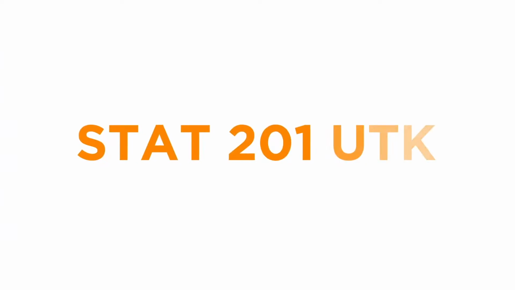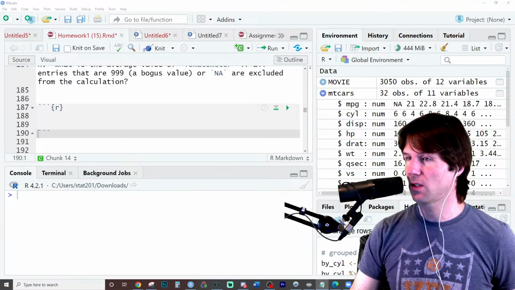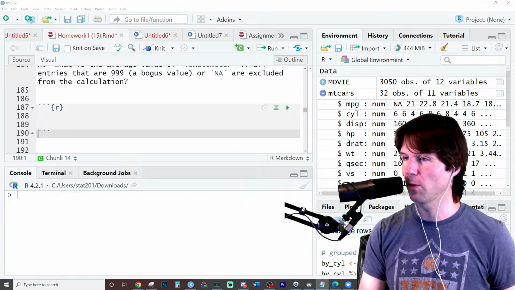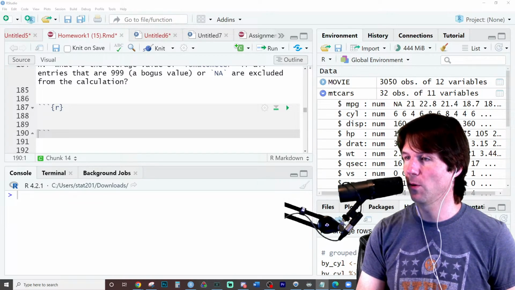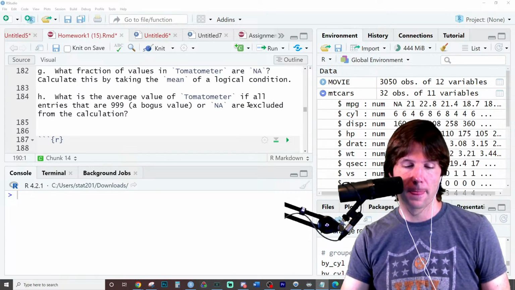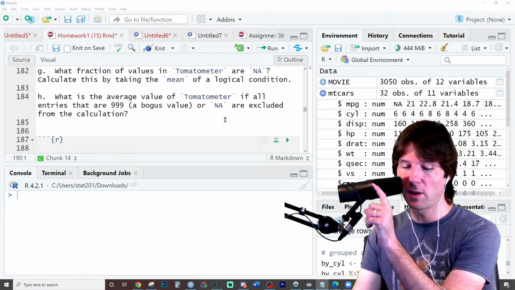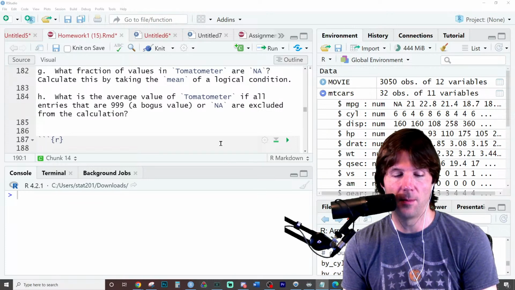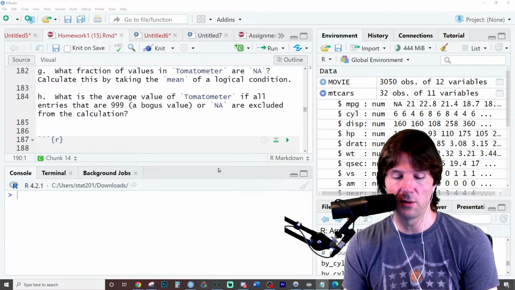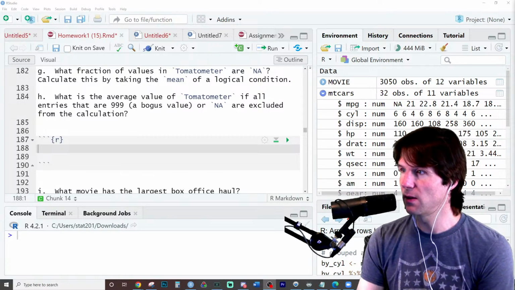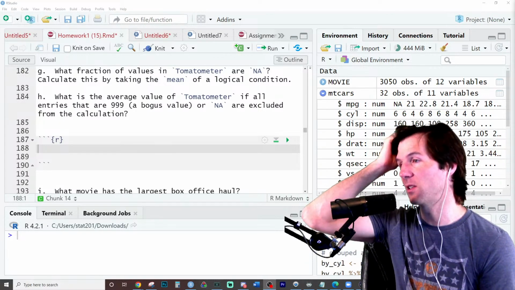So once again, remember Brian does similar but different work. This is BAS 474, homework 1, question 4H. It says you're looking at the tomato meter, if all the entries that are 999 are a bogus value or NA are excluded. The issue is we have 999s that need to be excluded.